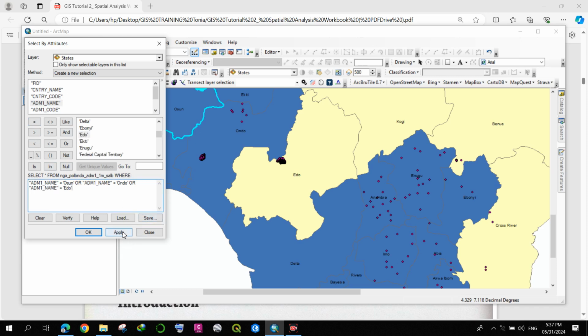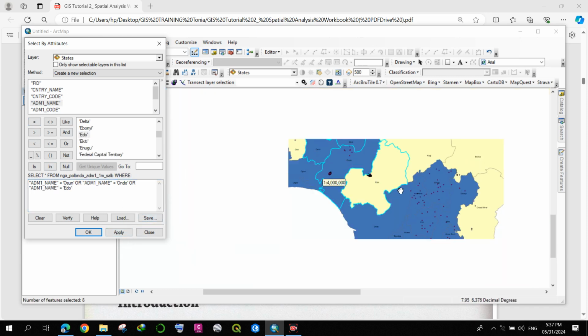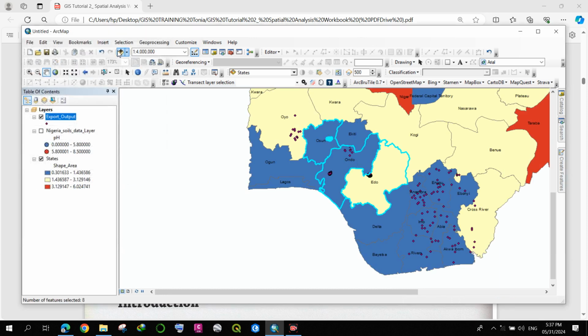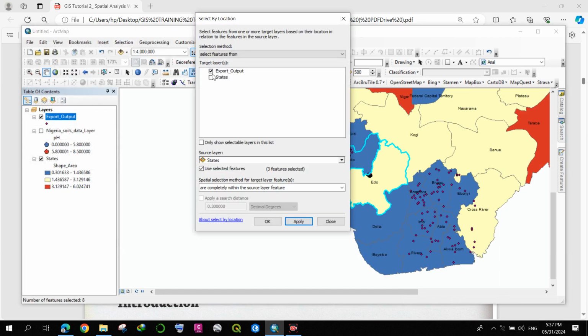Did you see that now? Now apply. You see, I've highlighted every polygon now. Now click OK, and then go to your selection by location. Now that particular point you want to count will be your what? Target layer. That is the target.